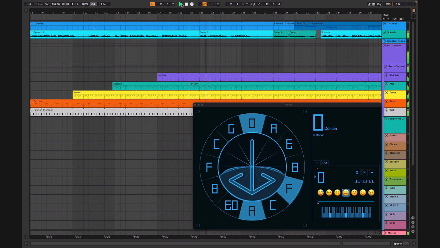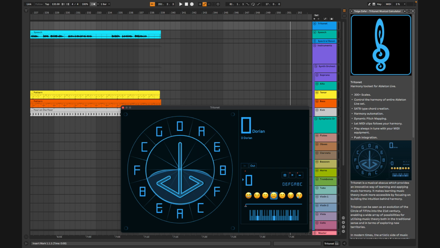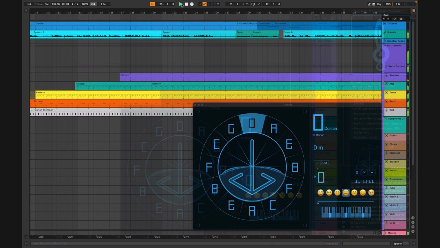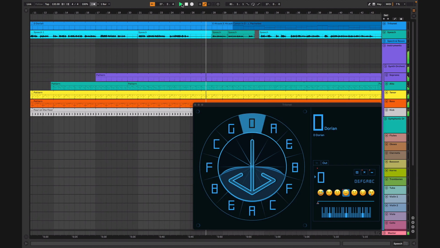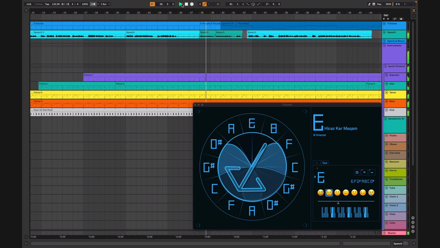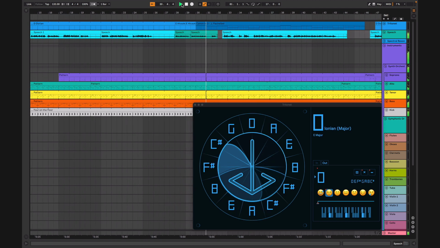When you install Tritonet, you should be able to see the lesson file on the right side of the Ableton window. Please click the lesson file, load the Ableton set and experiment with it. You can change the tonality of your entire set. Also, you can apply chord progressions into your music.